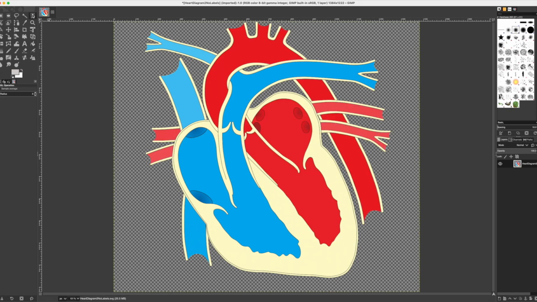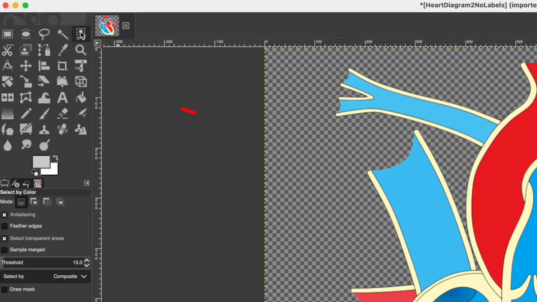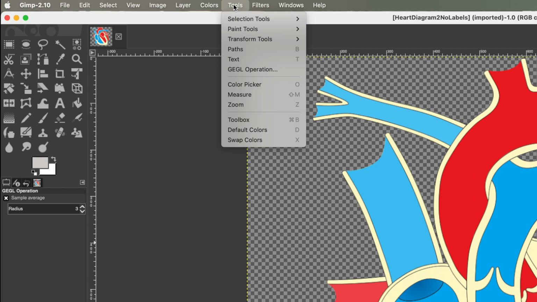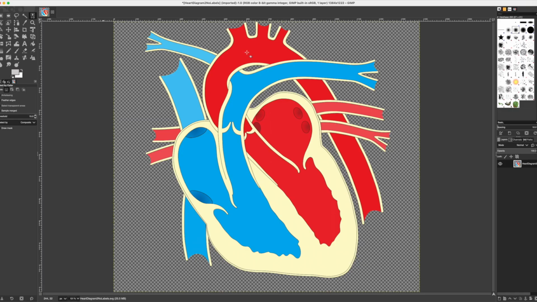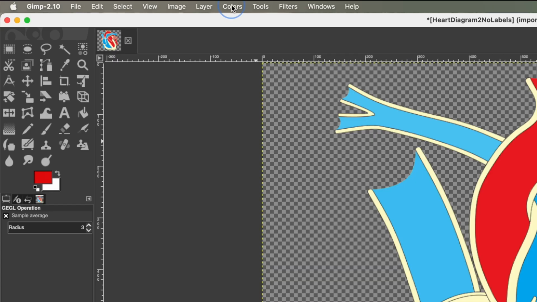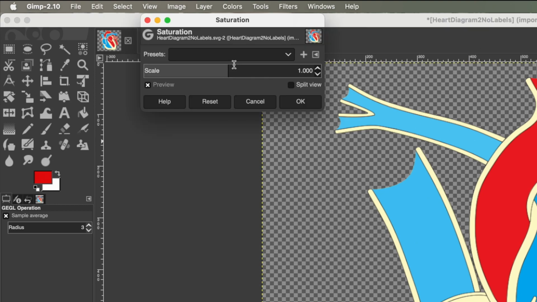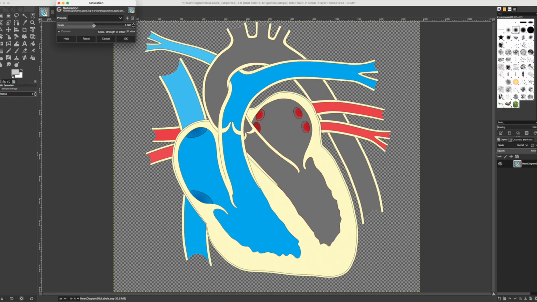Another way is to use the Select by Color tool, which looks like this. If you can't find it, you might have to go to the Tool menu. Then click on the image to highlight all instances of the same color, and then go to the Color menu, click on Saturation, and drag this bar all the way to the left. And then do the same for the other shades. You might have to clean up additional sections using the Select tool.